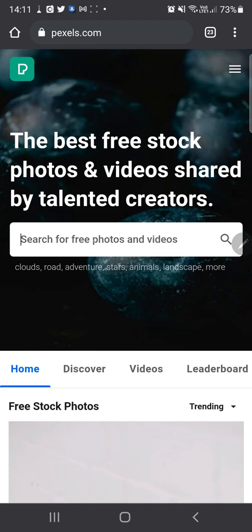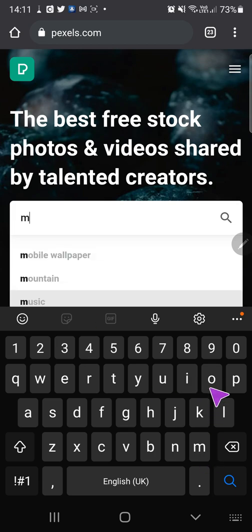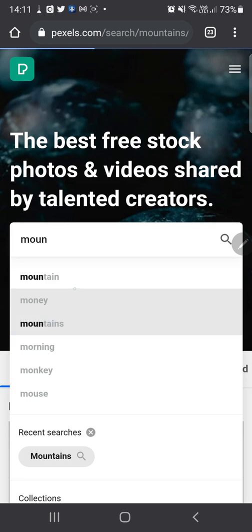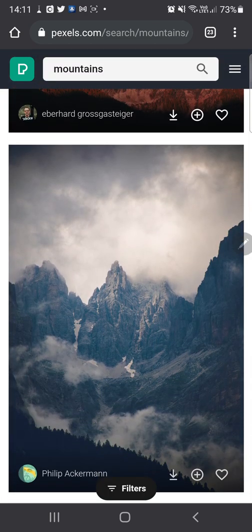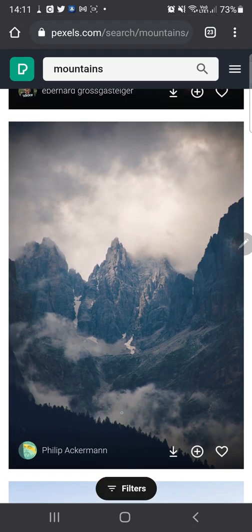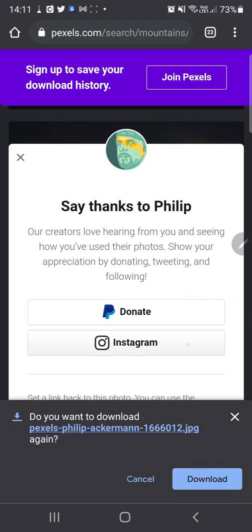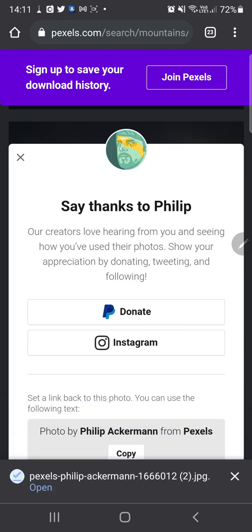Once you are on pexels.com, we are going to search for mountains. Press mountains, and you will see that it brings you to this page. Just go around. Let's say I want to work with Philip Ackerman. You are going to download Philip Ackerman's photo, and we'll come up to this page. If you have downloaded it before, it will bring out this tab, and you just press download again. Then press cancel once it's been downloaded.